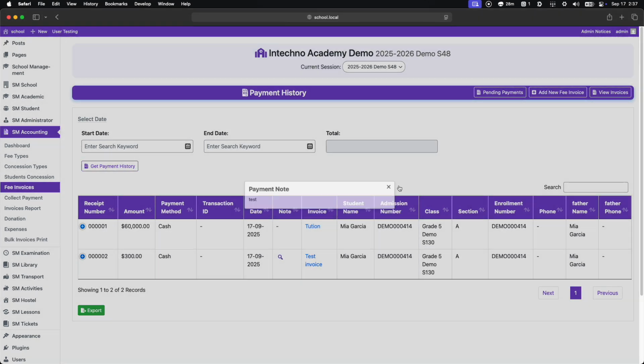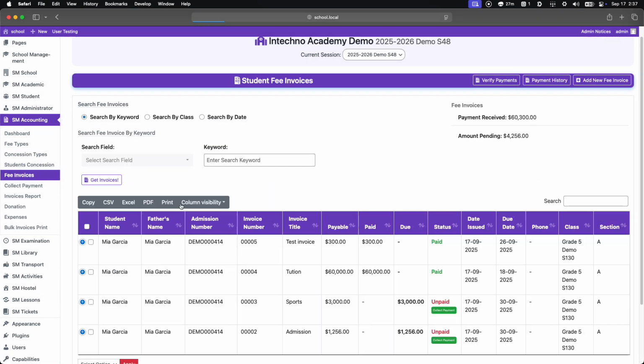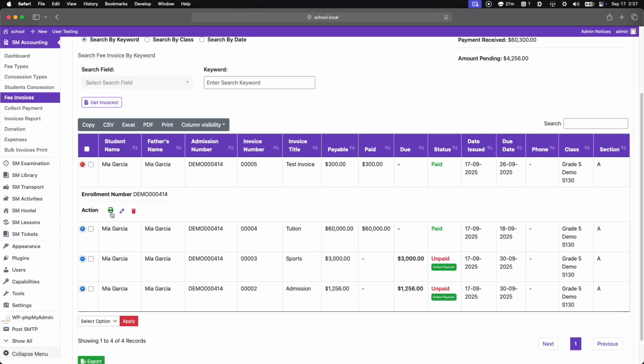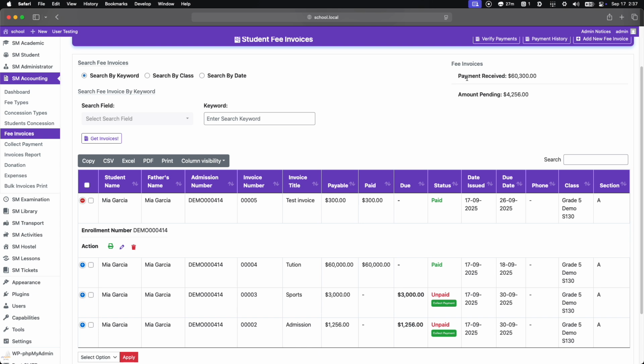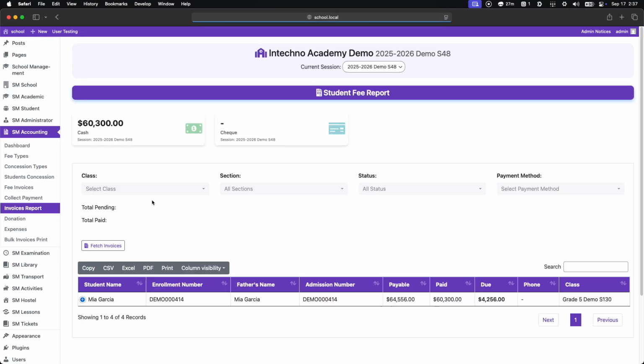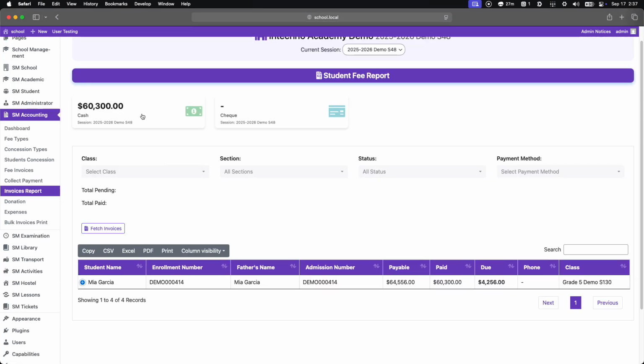Next, let's look at the Invoices report. This section provides a consolidated view of student fee records. We can filter by class, section, status, or payment method to quickly identify what has been paid and what's still pending. At the top, totals for cash, check, or other payment methods are displayed for clarity.